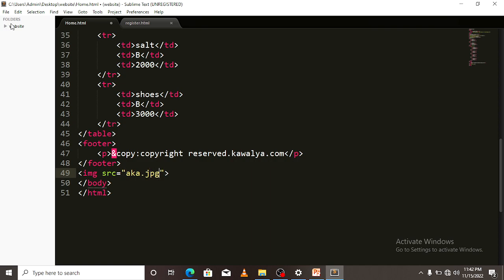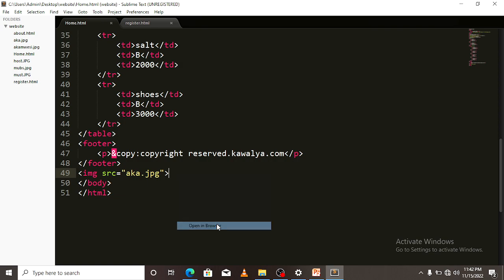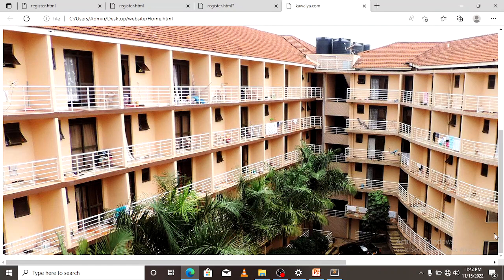Or we can just tap here on our project, and then we can identify the image name and then the file extension. Okay, let me save, and I browse to see those changes. Okay, that's it. So this is the image. To resize it, that is the use of CSS.